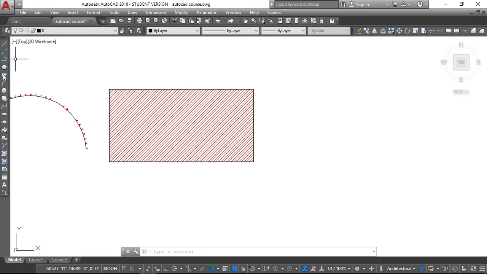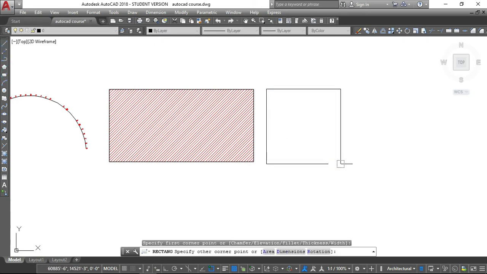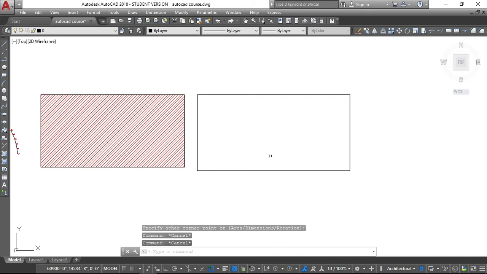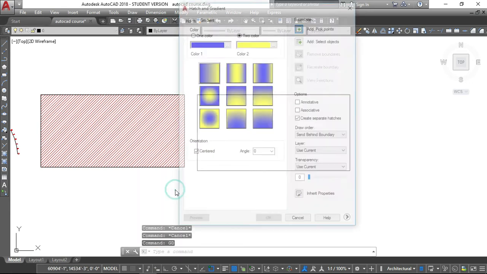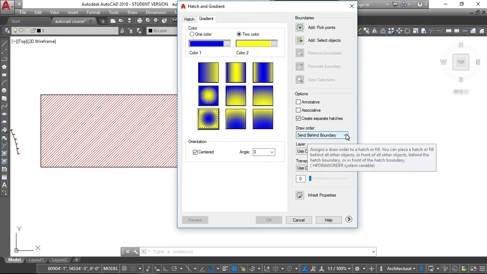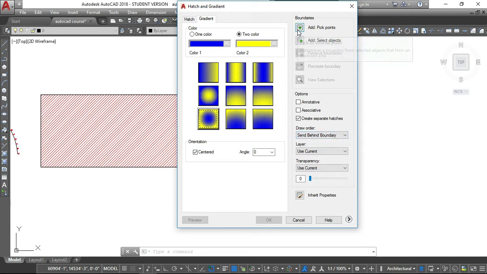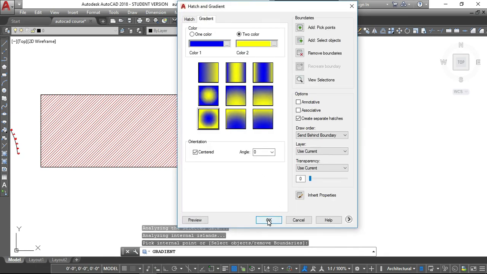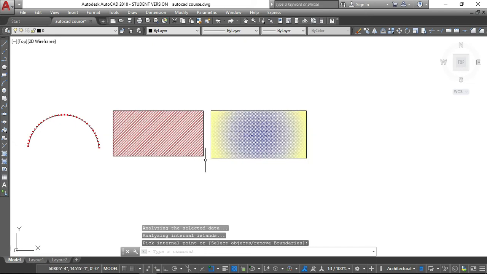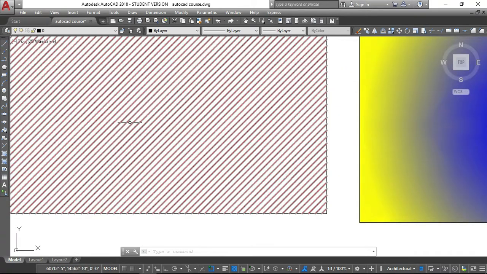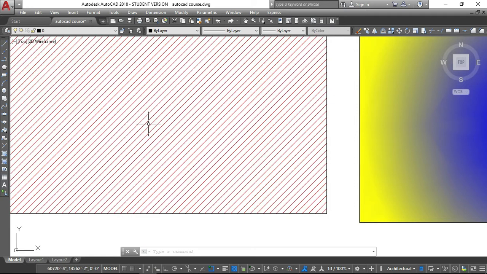Now let me draw another rectangle here. In this rectangle I will apply the gradient. Select a two color gradient, any of them. You must select send behind boundary so that your boundary will be clear to you. Click the object, then press enter, then press OK. Now we have entered the gradient solid fill in this rectangle and the hatch in the other rectangle.